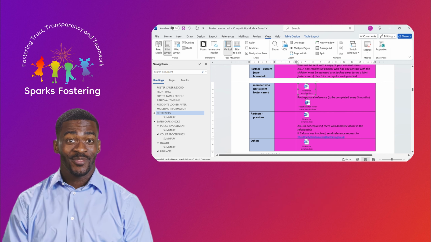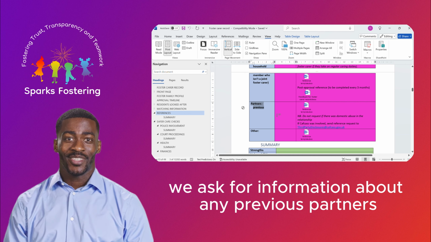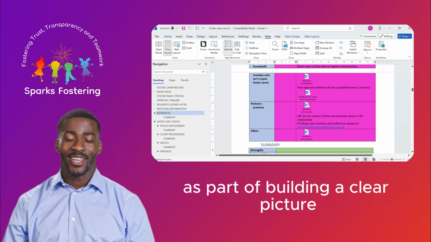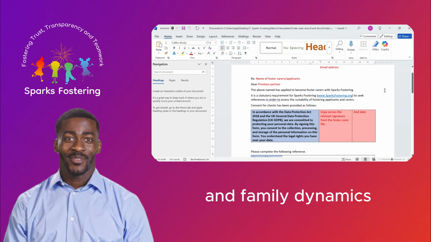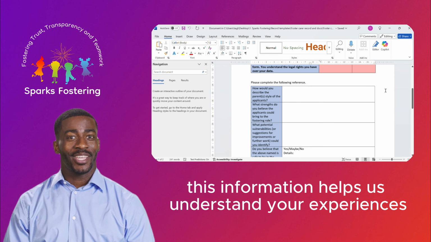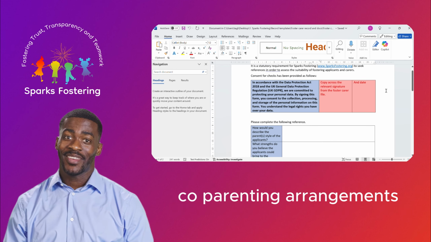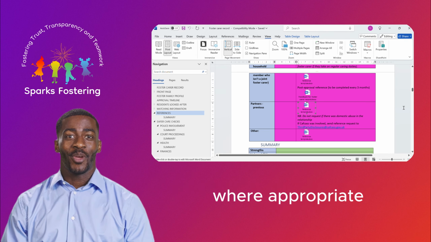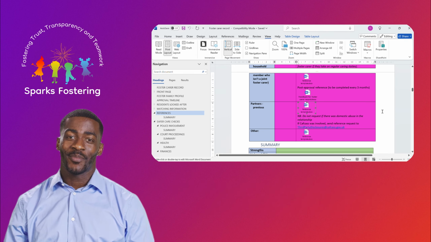Previous partners. We ask for information about any previous partners you have either lived with or had children with as part of building a clear picture of your relationship history and family dynamics. This information helps us understand your experiences, co-parenting arrangements, and any potential impact on fostering. Where appropriate, we may contact previous partners for reference.